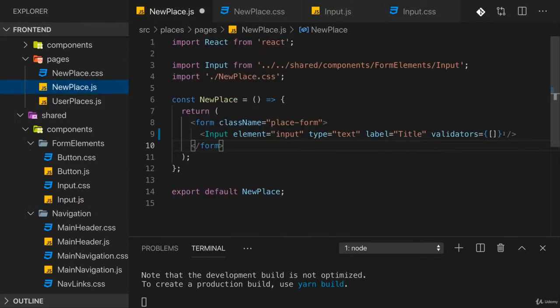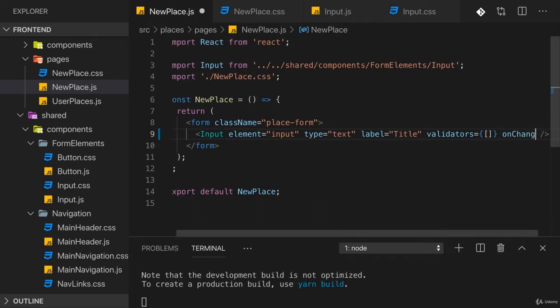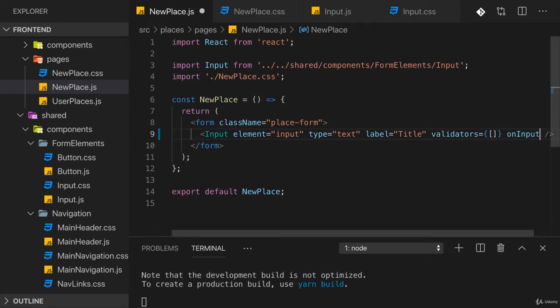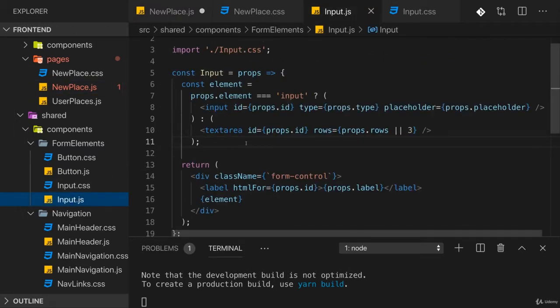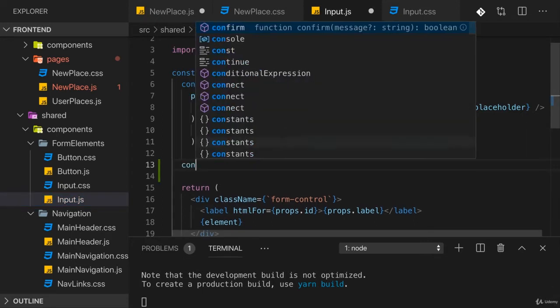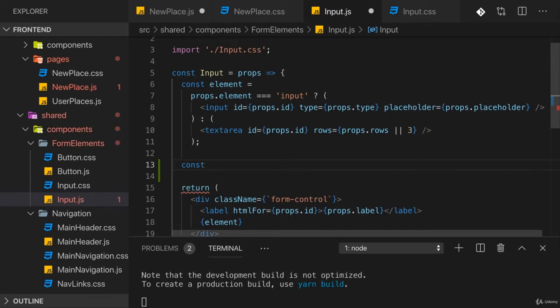With that pattern we already know, where we have something like on change here or on input or whatever you want, and then you simply pass in a function to the input component which you call from inside there. So how can we implement this? Let's start simple, and in the input component let's add a new function, the change handler, which should trigger whenever the user enters something.